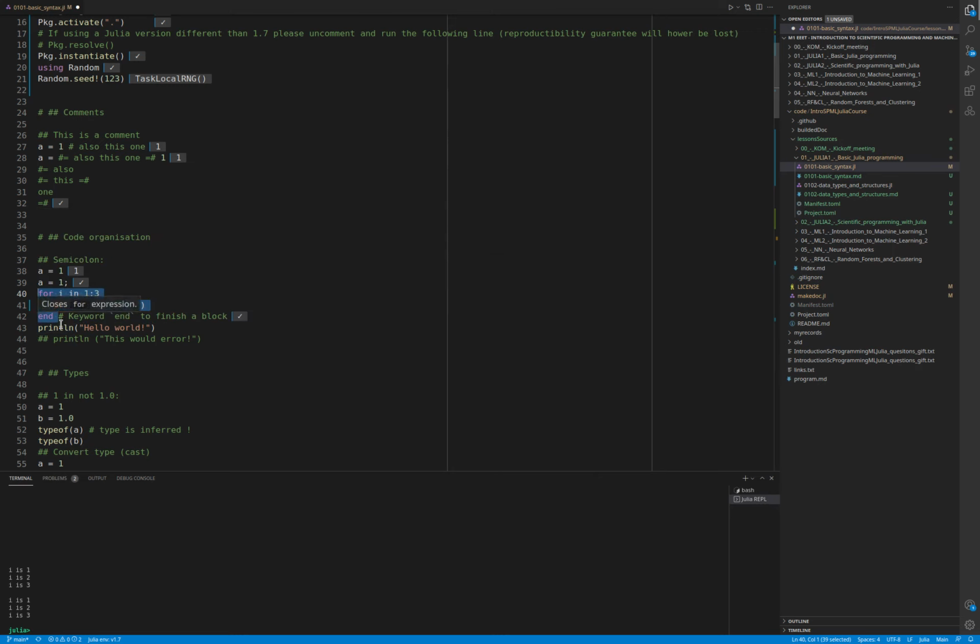Indeed, what defines the ending of a block is the keyword end. This is the same for functions, for other kinds of blocks, for modules, and so on. So you don't have curly brackets, you don't have indentation, you have the keyword end to close a block. This is a for loop. We'll see loops in more detail, and also this strange syntax here, but what I want to say for now is just that the keyword used for closing a block is end.